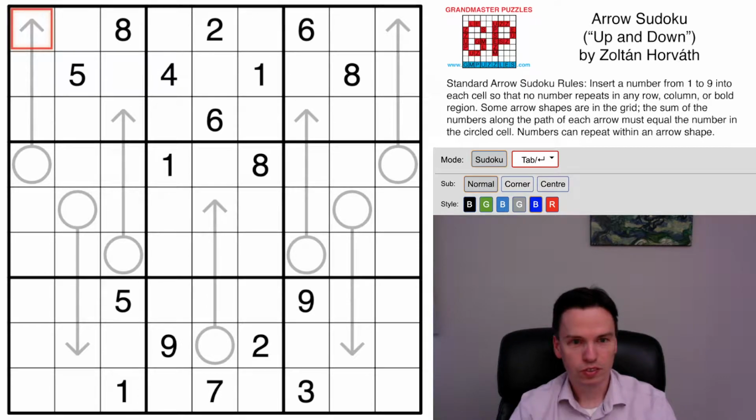So we're here to solve this Arrow Sudoku by Zoltán Horváth called Up and Down. And it's a pretty clean theme. We always have an arrow with then 3 more cells as part of the sum, and it's always in a shared column. So one thing to note at the start is the smallest value can go in one of these is 6. That's forced by 1 plus 2 plus 3.